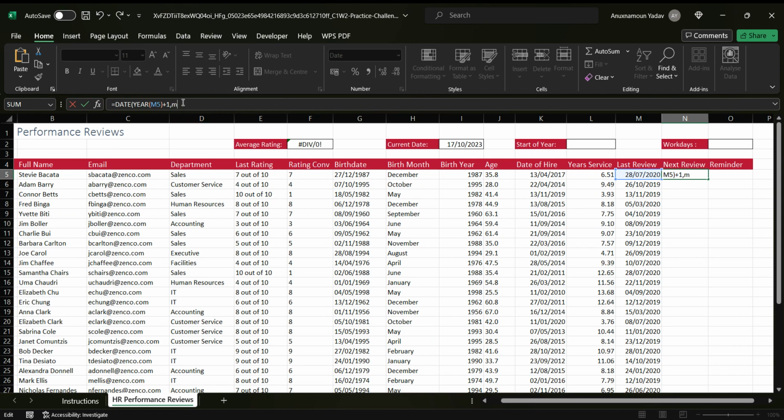Need to type this. Oh, lazy me. Sorry. We want the month to be taken from this one. Likewise, I want the day to be taken from the same one. Okay, that's it. Going to close the bracket and enter. Yeah, that's perfect.